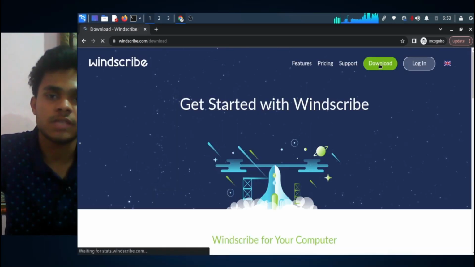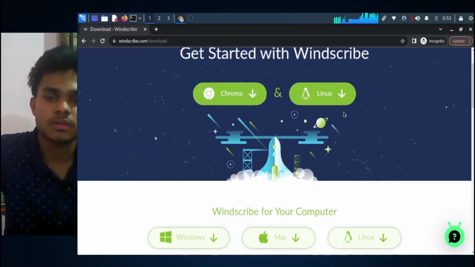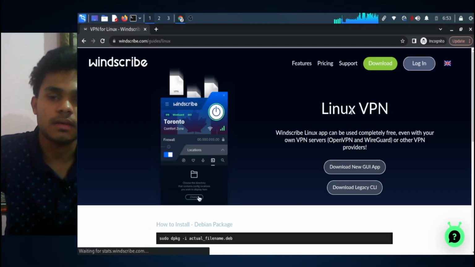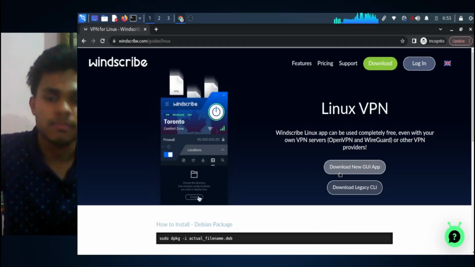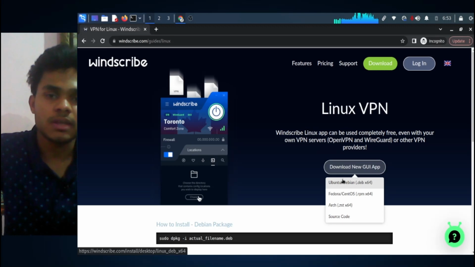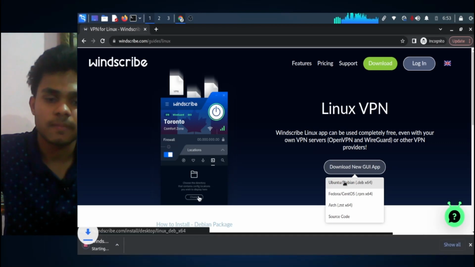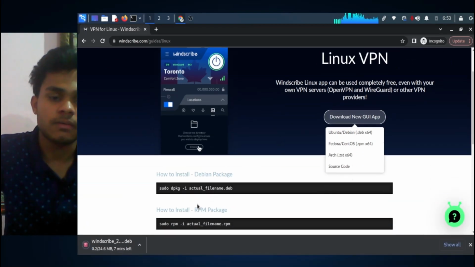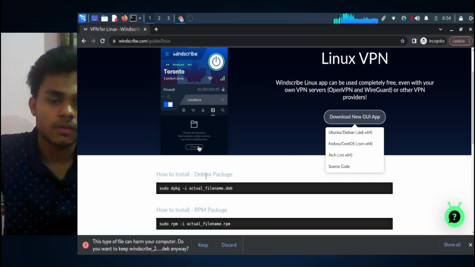We will be using the GUI application. So click on Linux and click on download new GUI. And I'm using Debian, so I'll click on ubuntu/debian. So this will download the .deb file of Windscribe. Just almost there. Okay, click on keep.